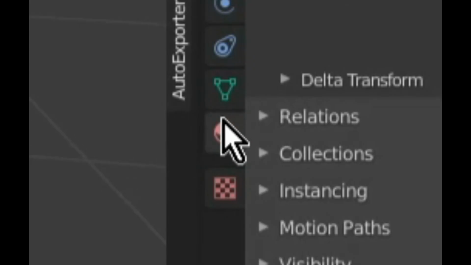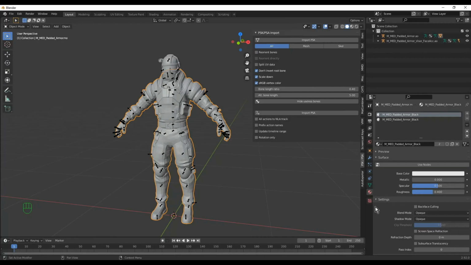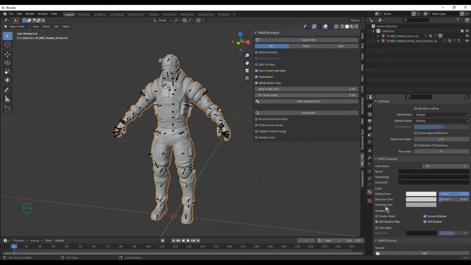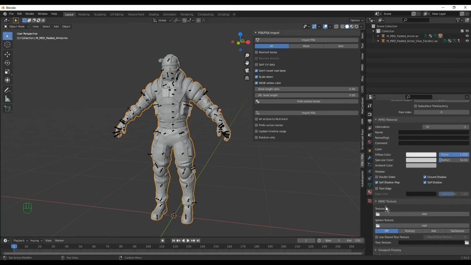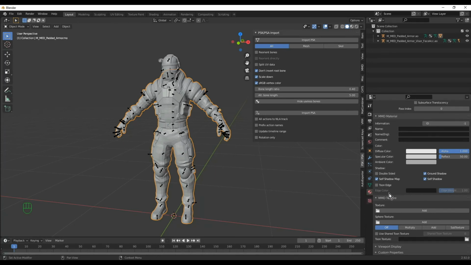Click on Material Properties. This model has 2 materials to be able to put the texture. Some skins have more than 2 materials, you have to be careful not to erase them. I can delete one, but I'm going to leave it the same. I recommend deactivating the shadows. Once you've turned off the shadows, select Texture.